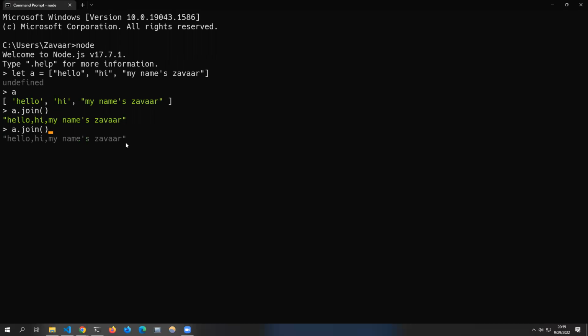If you were to do a.join with a space right here, and the only argument in here is the separator, that's what that is. It'll put it all in one sentence. I could also do a new line, which does not print out how you think it would, but in the HTML, when you render it out, it will.